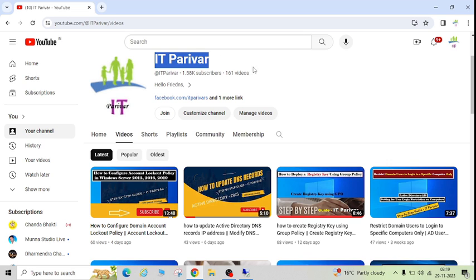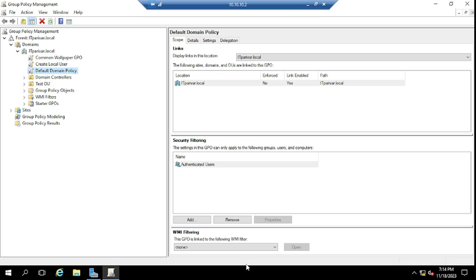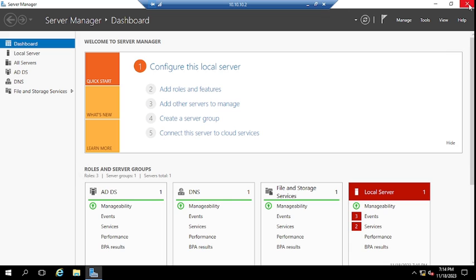So let's start now. Let me jump on my domain controller. So this is my domain controller, and let me close this window first. This is my Active Directory server, from where I will show you how to check the password policy, how to set up or how to configure the password policy for your domain or for your domain users.